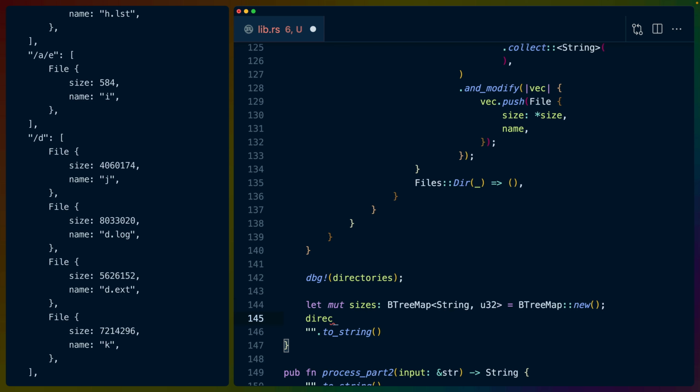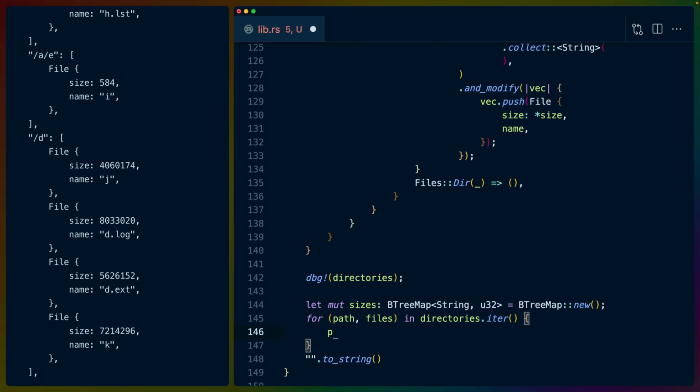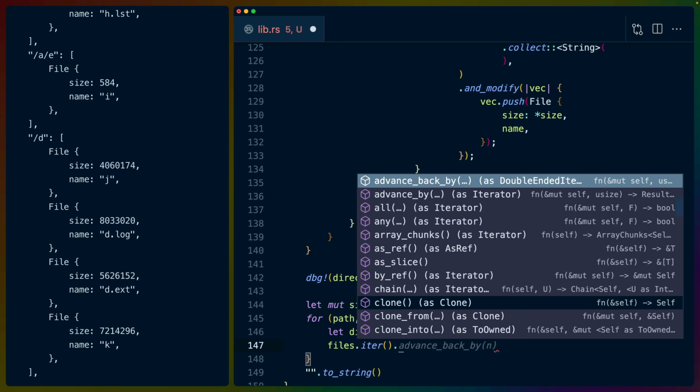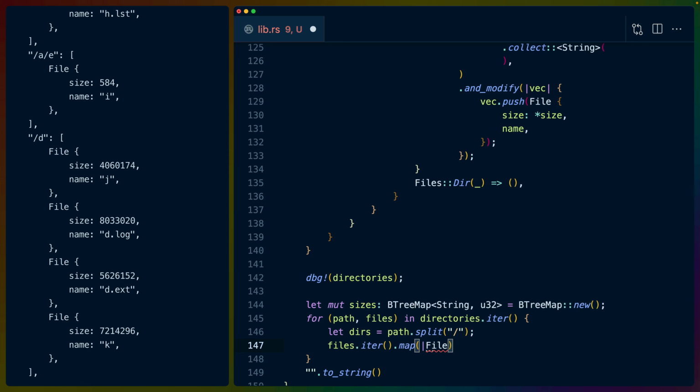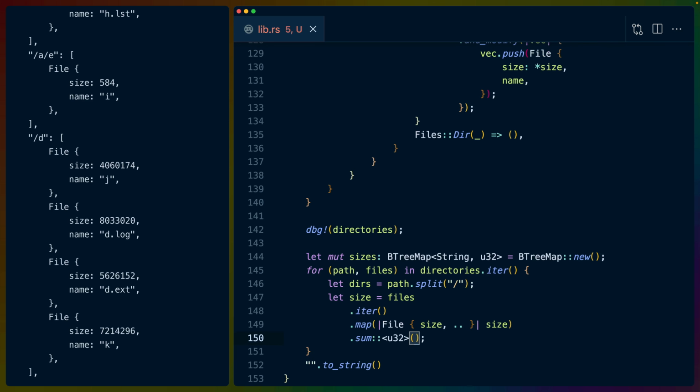We're going to take directories. We're going to iterate over it, which gives us the keys. So for path, files in directories.iter, we're going to do path.split /.iter. We don't need to iter because we already have it. I think that'll give us the root because the root / will give us the empty string. So our dirs are going to be this path.split, files.iter, .map, file, size. We don't care about the name. Size.sum, U32, size equals that iterator.